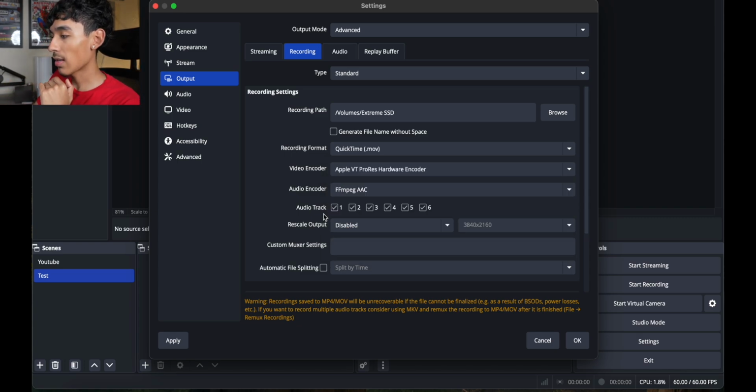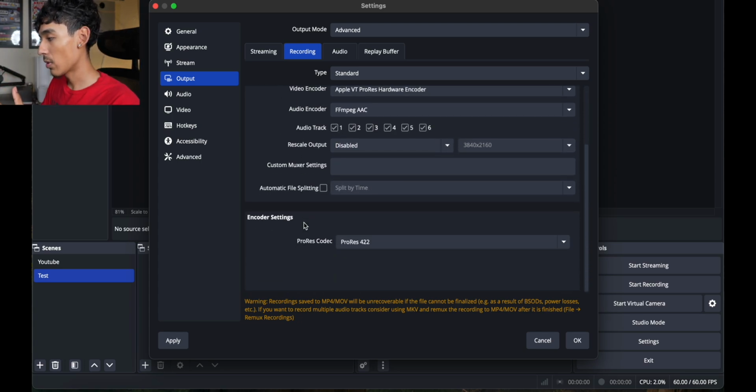For audio tracks, I would recommend keeping all 6 of these on. It's going to record every single track, basically, whatever you have for each source. It's going to split them up whenever you put them in your editing app. That way you can individually change your microphone, your friend's microphone, or the game chat very seamlessly. It's really, really good when it comes to editing videos and stuff. As far as that, that's pretty much everything you need to do when it comes to the advanced mode.